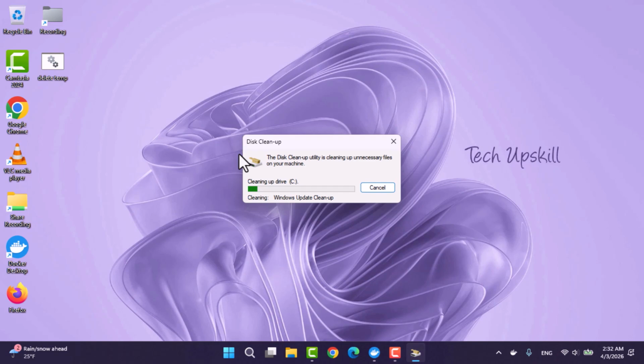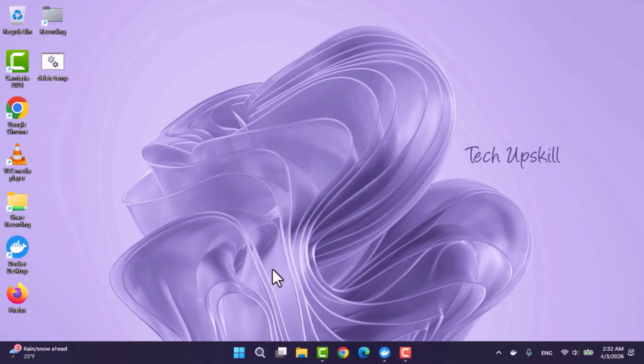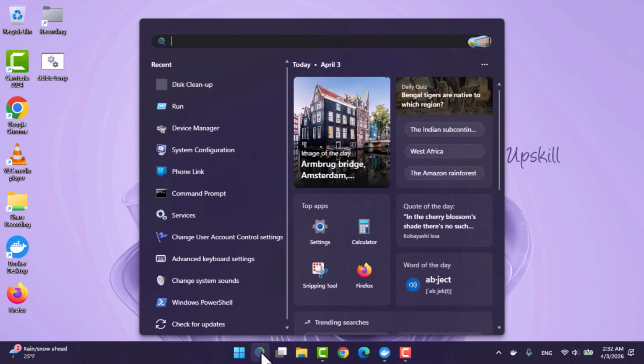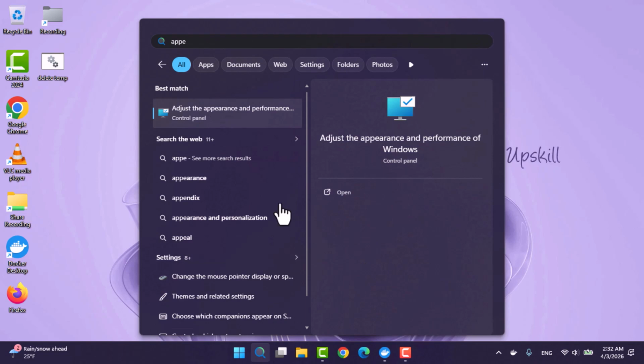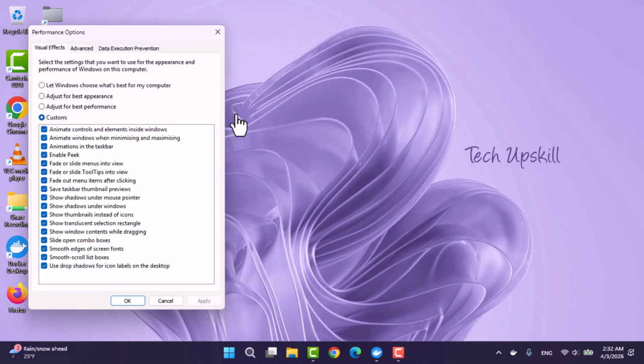If clearing the disk cache does not resolve the missing thumbnail issue, we can try adjusting performance settings. Search for Performance in your Windows search bar and click on Adjust the Appearance and Performance of Windows. If any option other than Adjust for Best Appearance is selected, choose Adjust for Best Appearance, click Apply, and then click OK. This setting prioritizes performance and ensures that visual elements like thumbnails are rendered correctly.